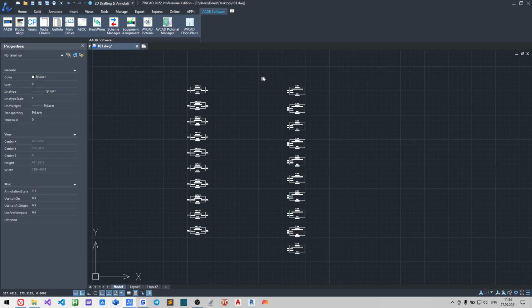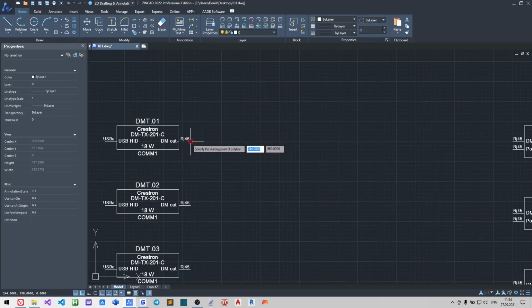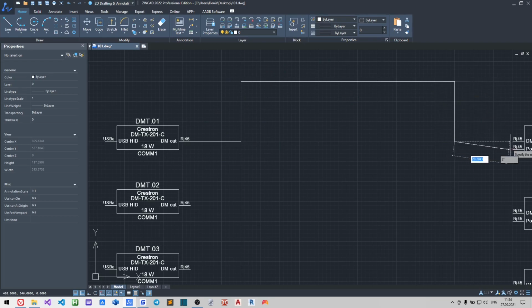All the cables in AVCAD are polylines, so I want to connect all the devices and avoid routing with all the polylines. We have a bulk plugin that can help us with that. You just need to draw the first polyline before and then run the plugin.